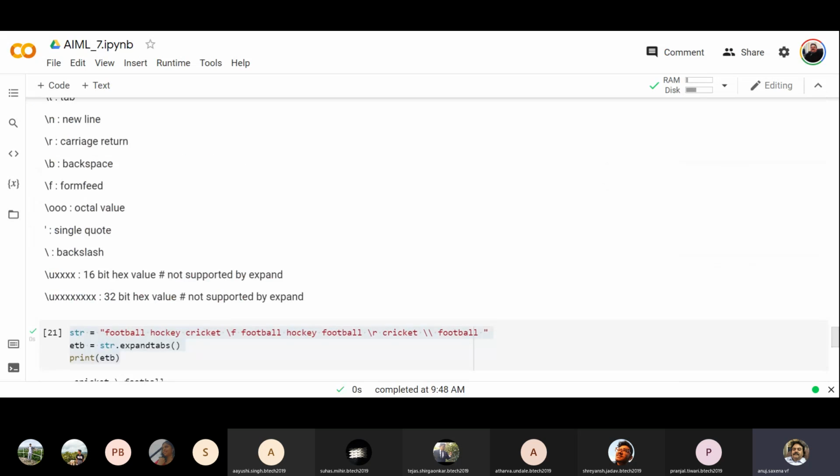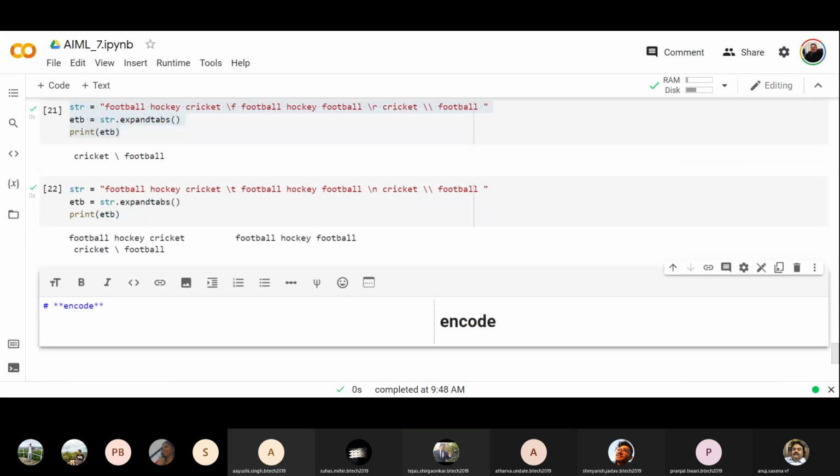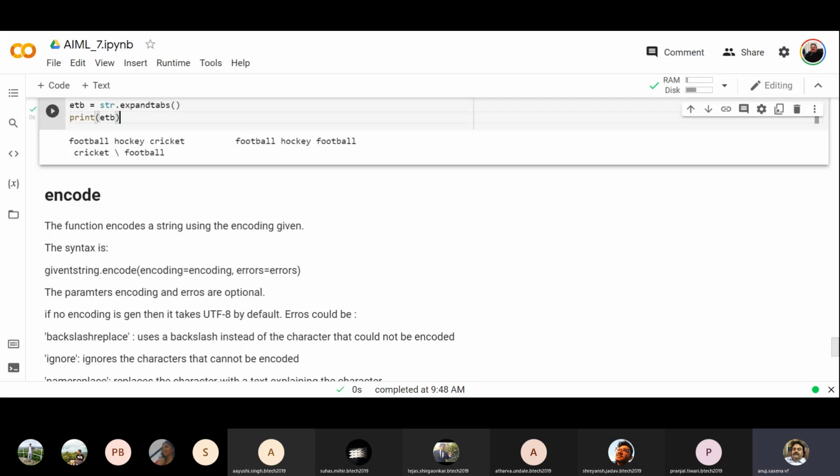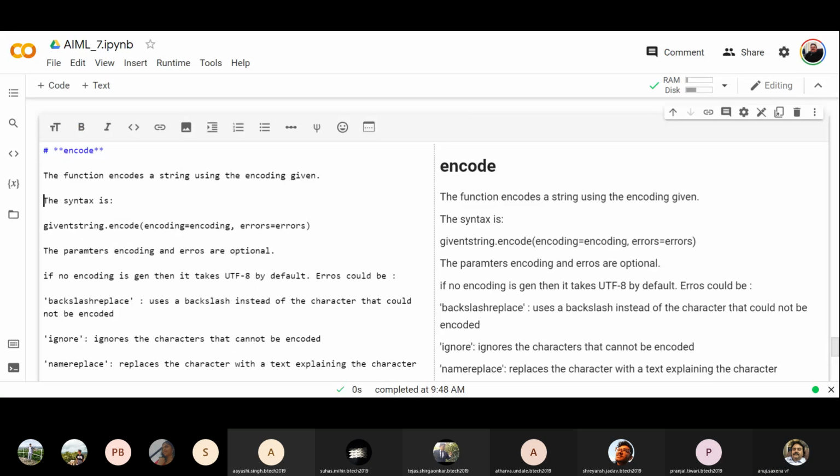Options are there. You can see the form feed, what feed you want to have. Okay, so we have to see the syntax first and what we can use with this syntax. Syntax like this: given string dot encode, encoding is equal to encoding, errors is equal to error.